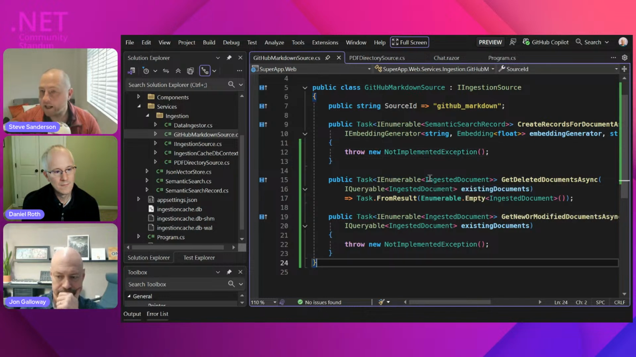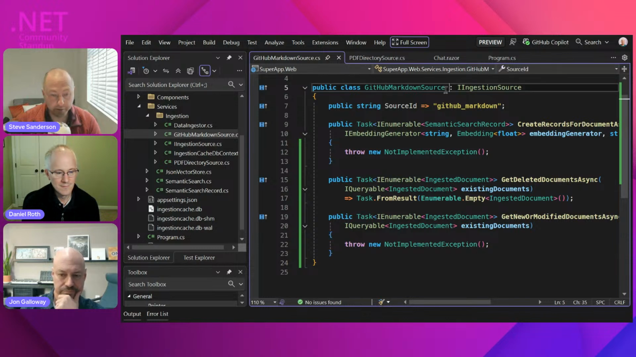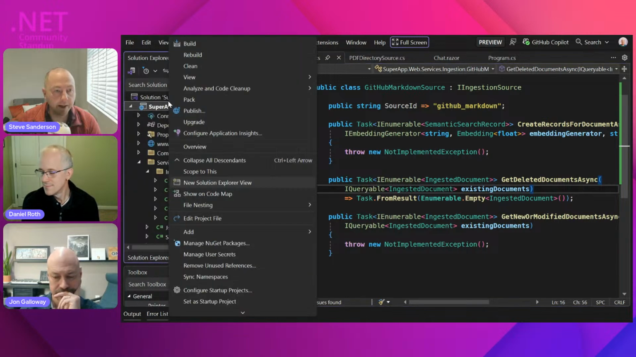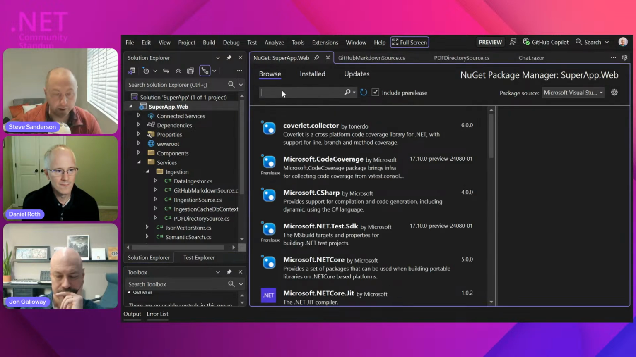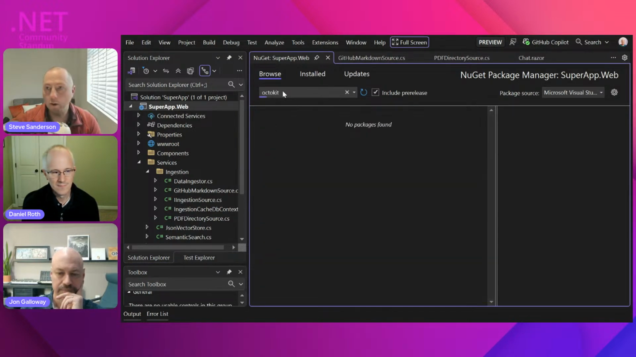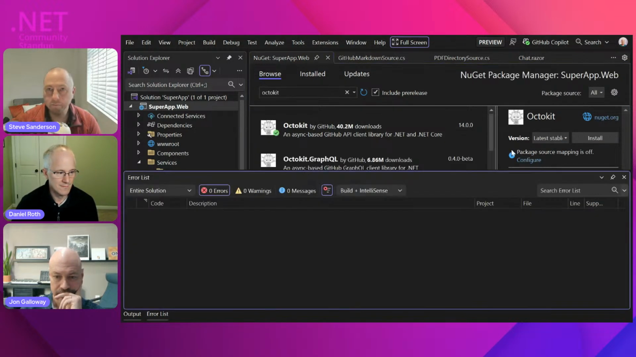So let's start with this get new or modified documents. Well, I'm going to need to have some way of going to GitHub to get contents from a certain repo, right? So what I want to do is first add a reference to a .NET NuGet package that can fetch stuff from GitHub. So I'm going to go into manage NuGet packages, and I'm going to search for this thing called Octokit, which is the most widely used one. And that should be here. Right, so let's install that. Okay, and that can fetch stuff from GitHub. And then I'm going to use it here.